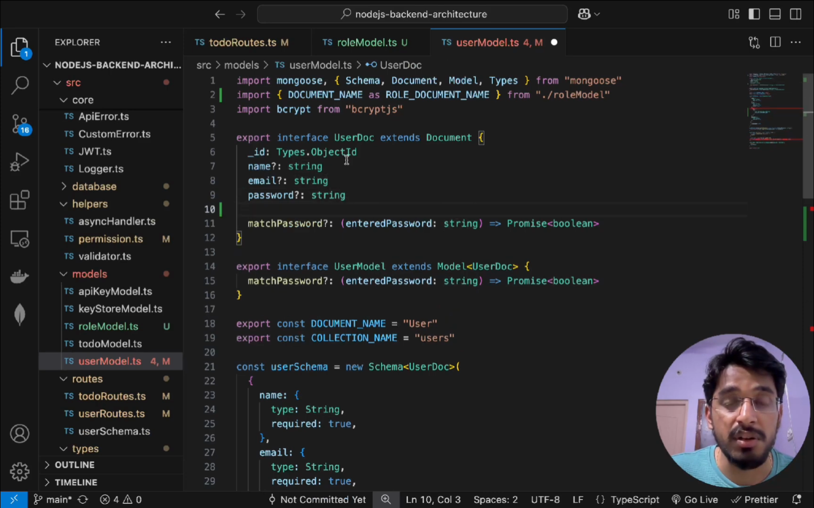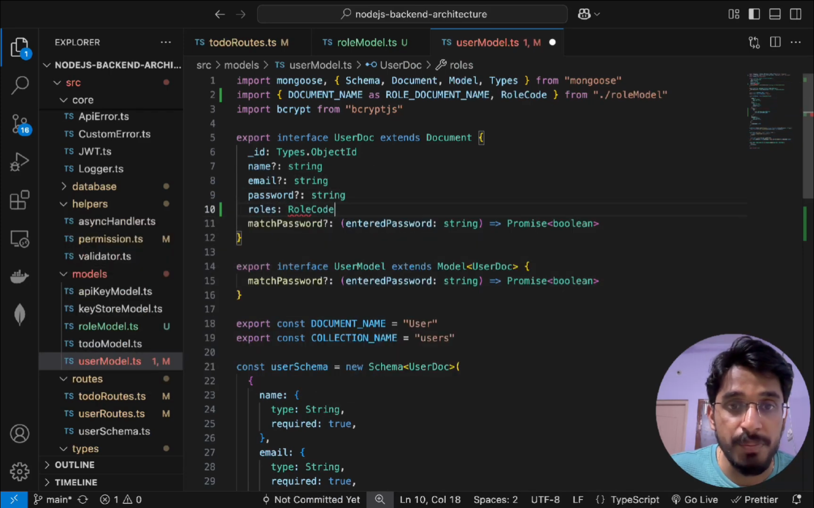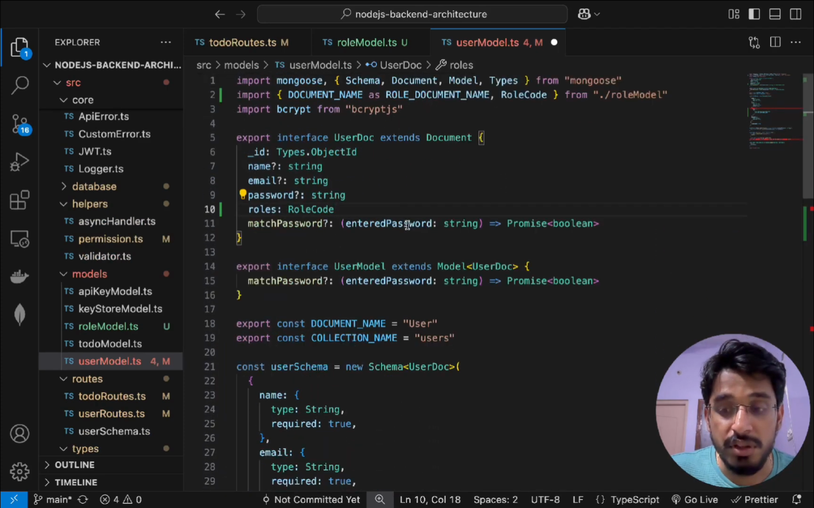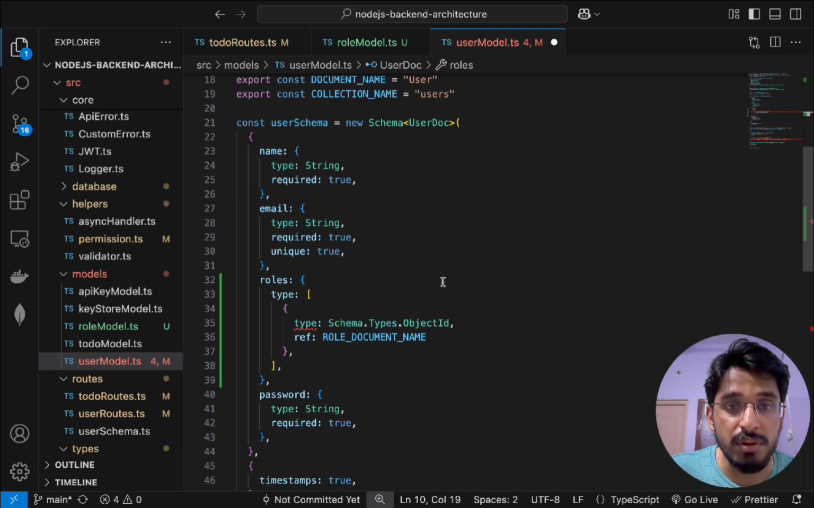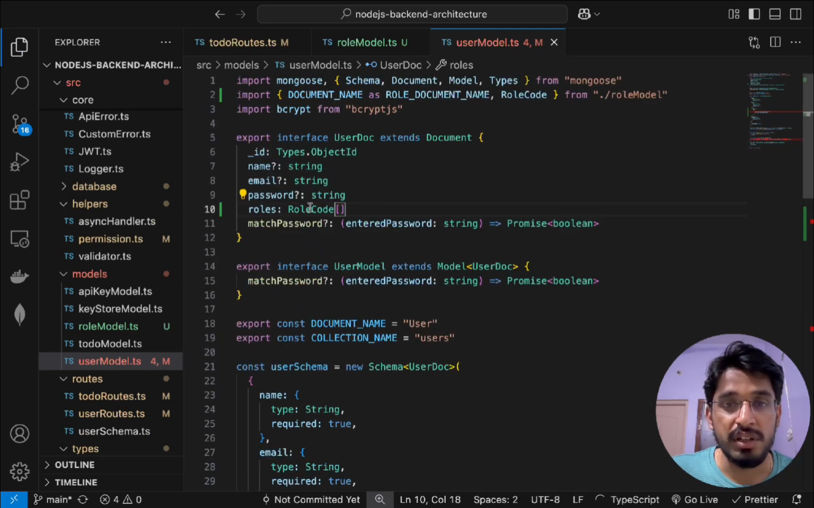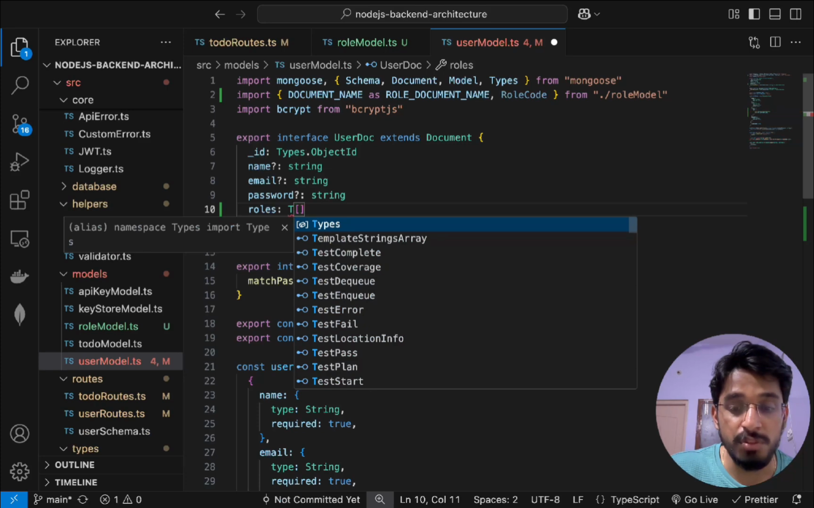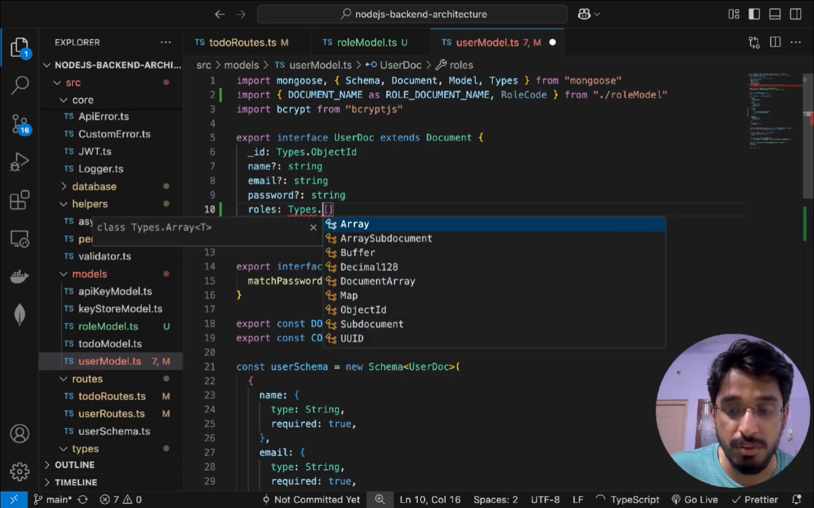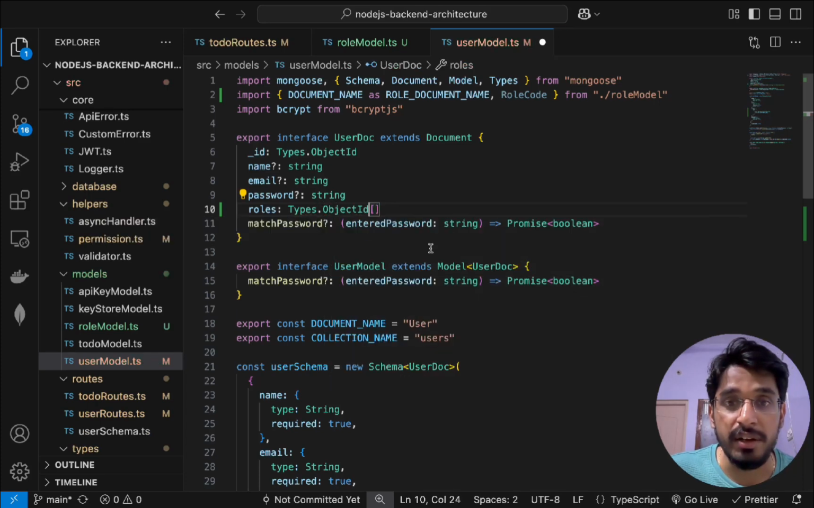Okay, so we have an error here, so we also need to add the roles to this particular user doc, which is roles and going to be of type role code. All right, so, sorry, this should be an array of that. Okay, so now we're having another problem here, and sorry, this has to be types.ObjectId and not just an array of roles, because we are storing only the IDs of each role, right? So that's why it's giving an error. So types.ObjectId, and yeah, that should fix it.